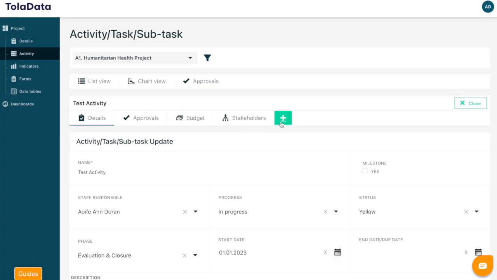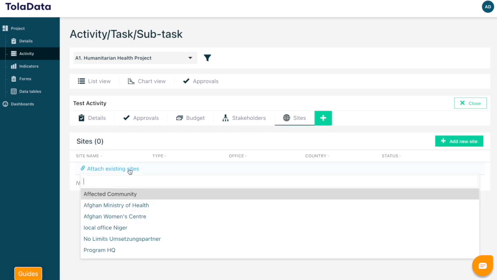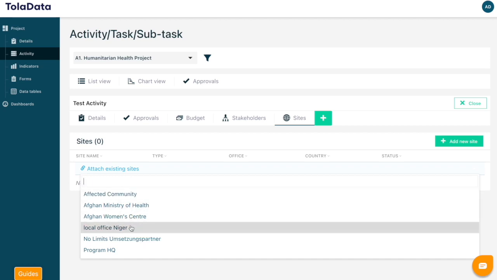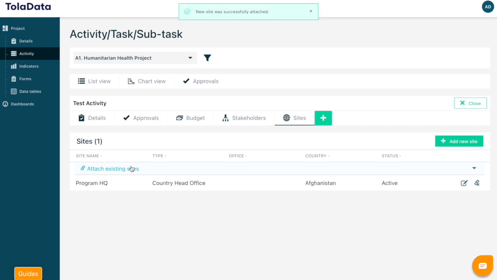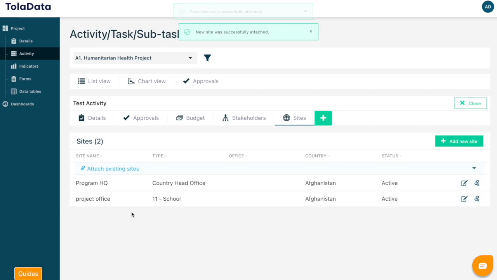To add a site, select the Site section from the drop-down. With the Site section, you can attach a site from which the activity is taking place. You can add a site from your project section by selecting Attach Existing Site.